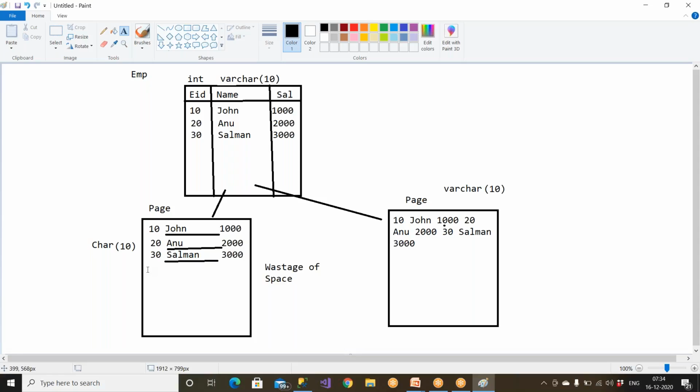But character is similar to a parcel meal or takeaway meal. In the takeaway meal, they'll give you a fixed length of food. So if you consume it completely, then there is no wastage. If you only consume one third of that, then the remaining 70% will go to waste. So that is what is going on here. Clear? So char and varchar. People may ask you, if varchar is so good, why char? Even today, let me give you one more example.